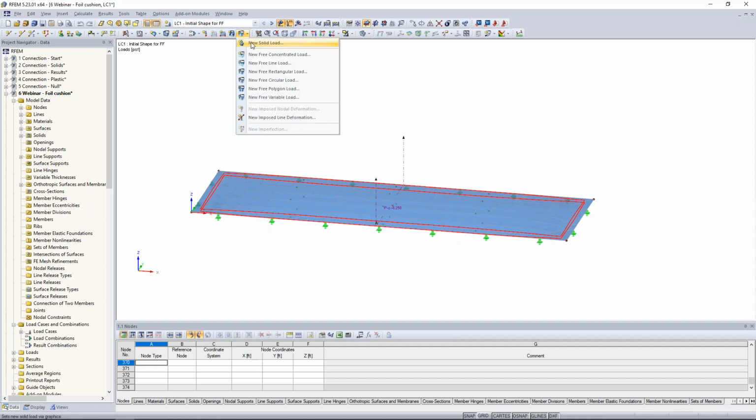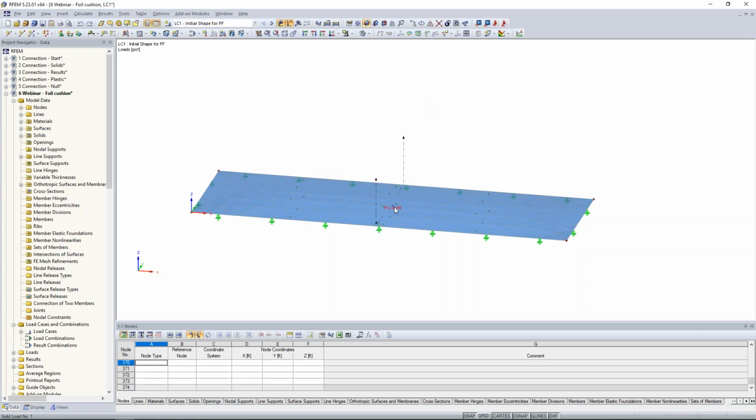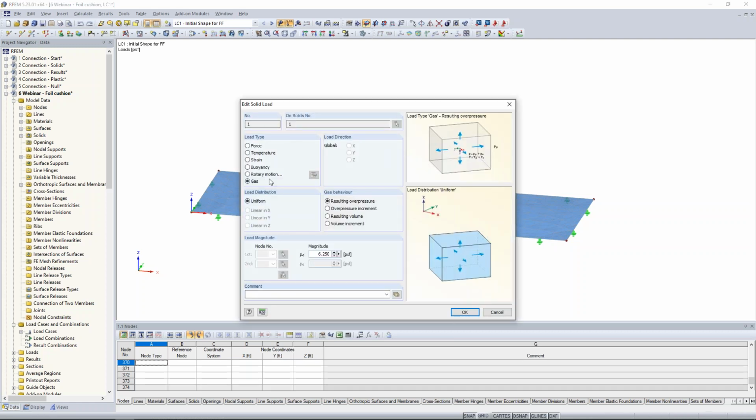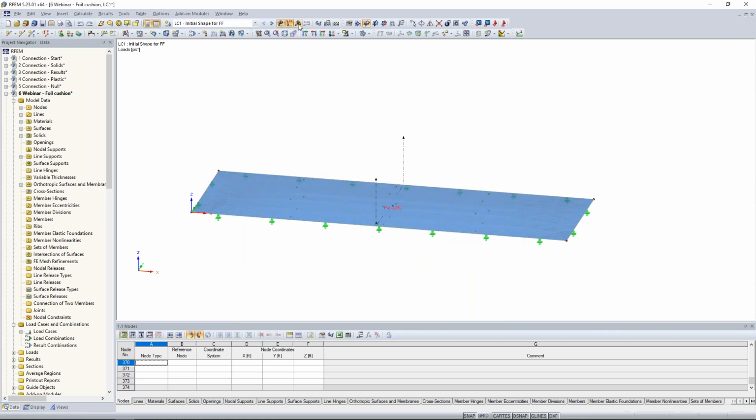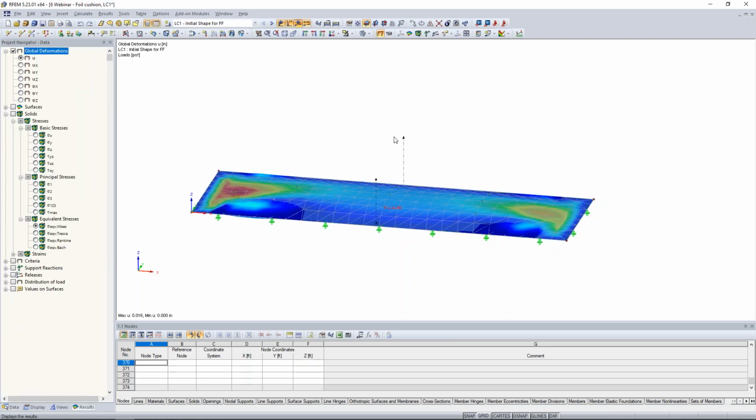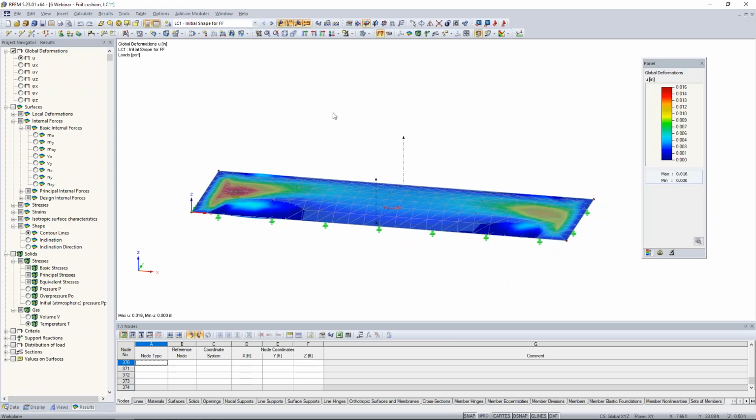We can add in a new solid load from this drop down. I can double click on it graphically here, and you'll see that a solid load can be defined with the load type gas with a resulting overpressure, and then we apply the magnitude of 6.25 psf to the interior of these fabric membranes. So when we run our analysis, what we'll consider is the form finding shape from the pre-stresses. We're also considering the solid gas and the solid gas load altogether.